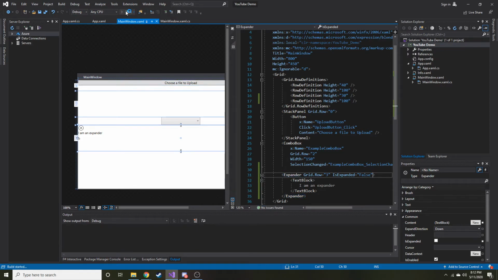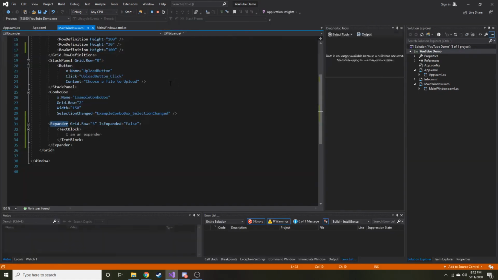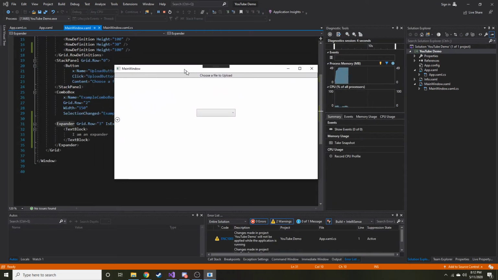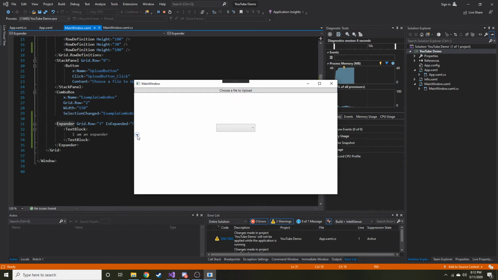So let's go ahead and run this and see what happens. You can see that it's now no longer expanded like the previewer showed. And now if we click this little arrow, it'll show whatever was inside the expander, just like that. And if we want to hide it, we hit the arrow again, and we can keep hitting this for days, and it'll do its thing.